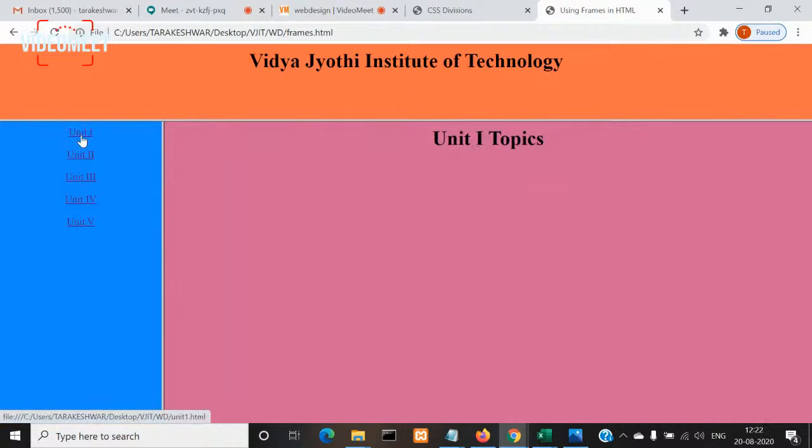When I click on unit 1, the content is displayed as unit 1 topics. And when I click on unit 2, the content changes to unit 2 topics. Because this is changing, don't think that this is the dynamic nature of your web page. This is still the static nature of your web page, only because you are going to a different page.